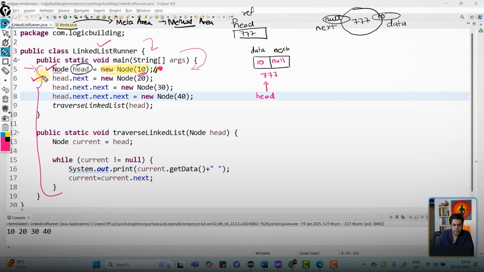Java goes to line number 6. Head dot next equal to new node of 20. We'll look at this particular line later because this is the LHS. Java is going to observe it later. On the RHS, we are trying to create a new object. Let's say another object gets created. This is my second object of node class only. This is data and this is next. Data is what? 20. And next, obviously, we are not passing anything. So it's going to be null. Let's say this particular object is created in the memory location 100.